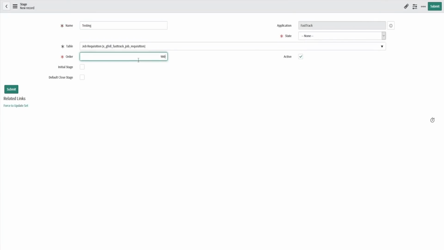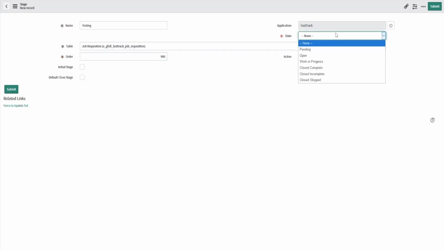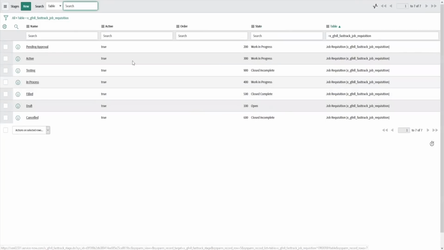We'll set this to 900. And here, we're going to specify which state it is. So we'll say it's closed and complete, not the default, but we can, if we want to, set one of these stages as the initial one, and we can set one of them as the default close stage. So go ahead and submit that.